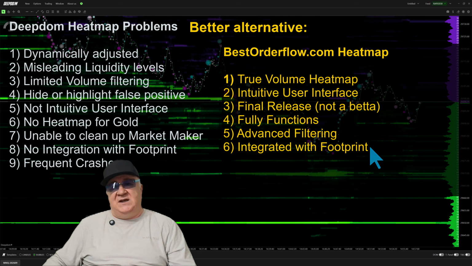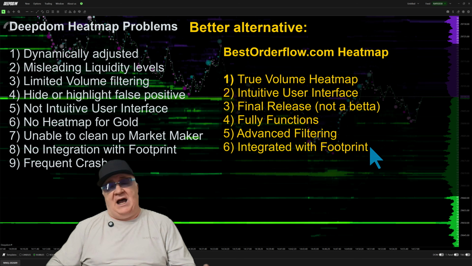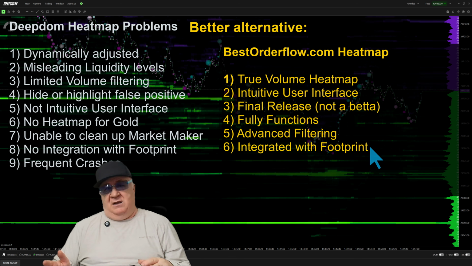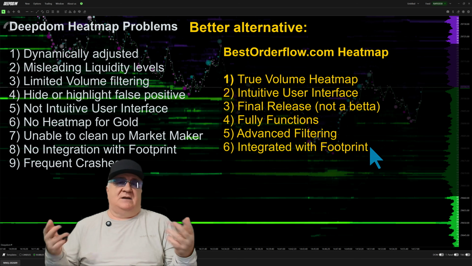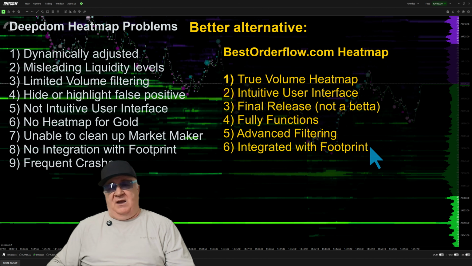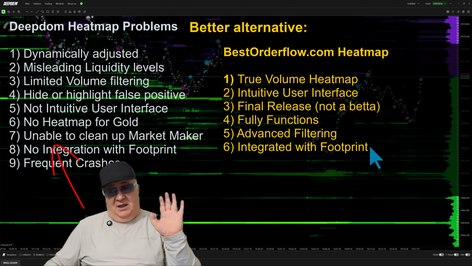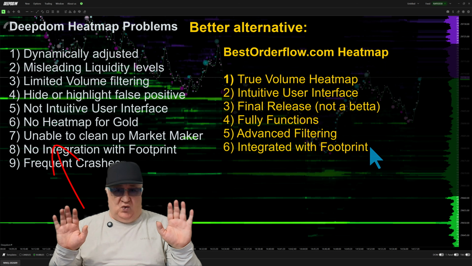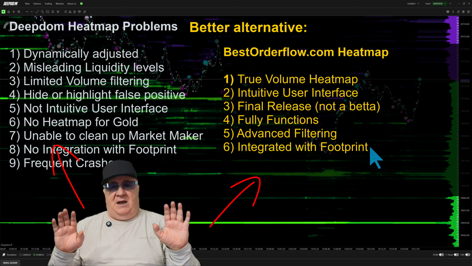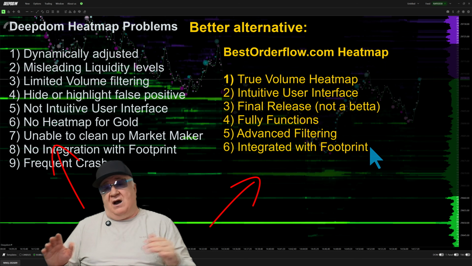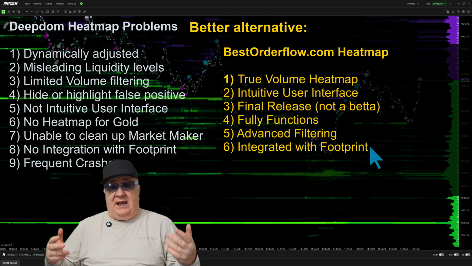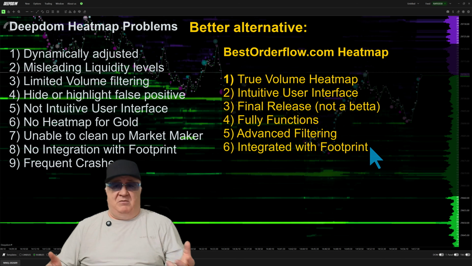There are many people out there now coming from the DeepDOM experience and coming to the Best Order Flow heat map, seeing my live streams and saying, yes, now we understand the difference between the dynamically generated heat map and the true volume heat map. Now, let's go to the other options that I consider are giving me a hard time with the DeepDOM.